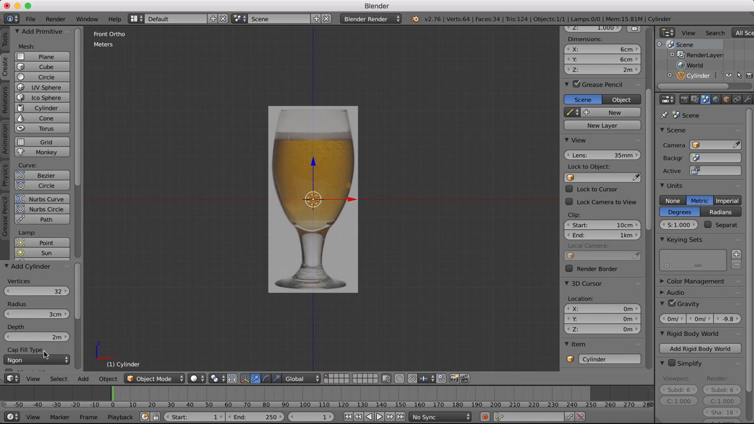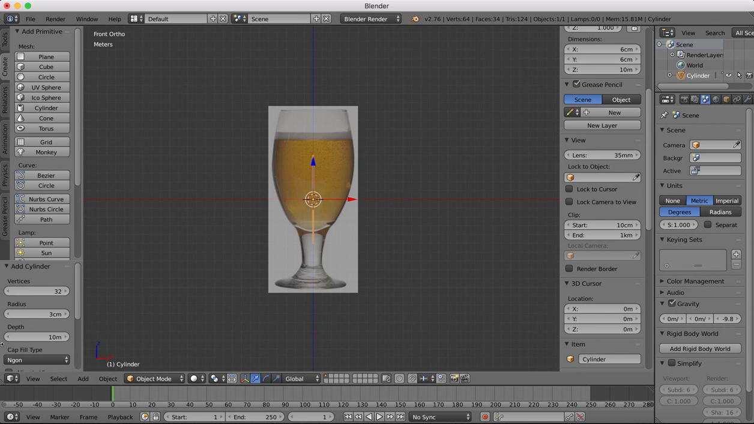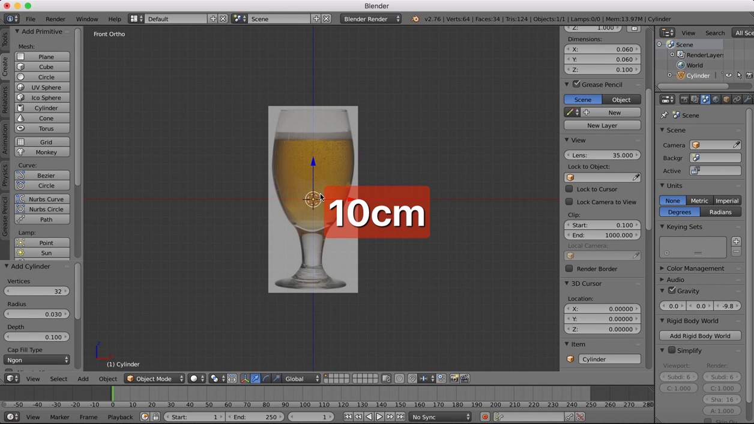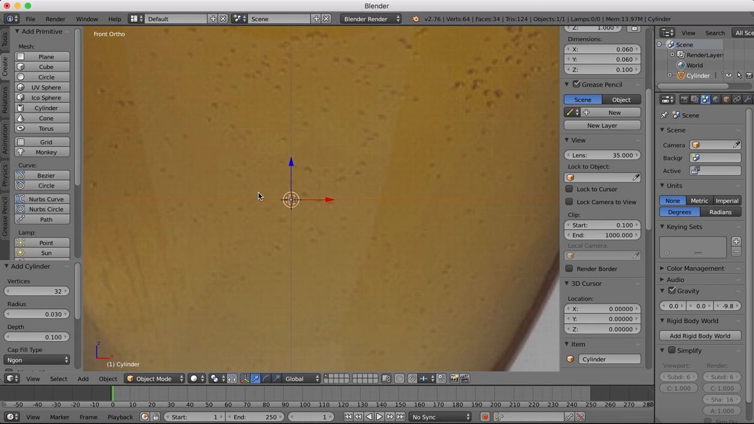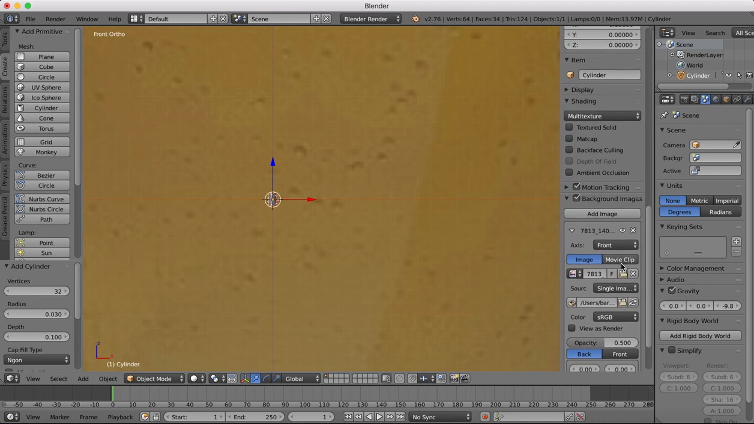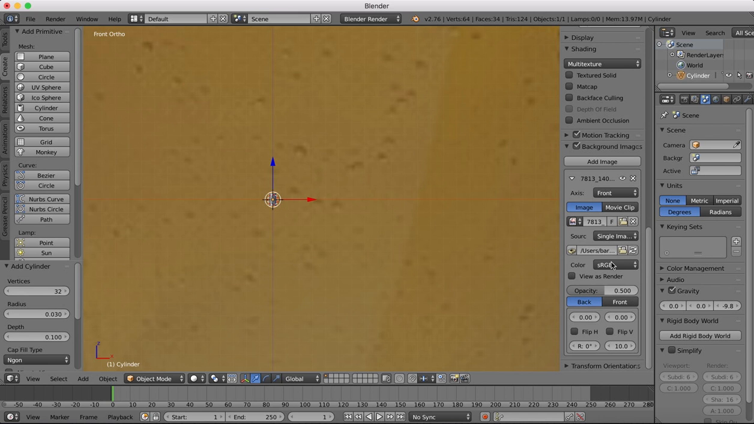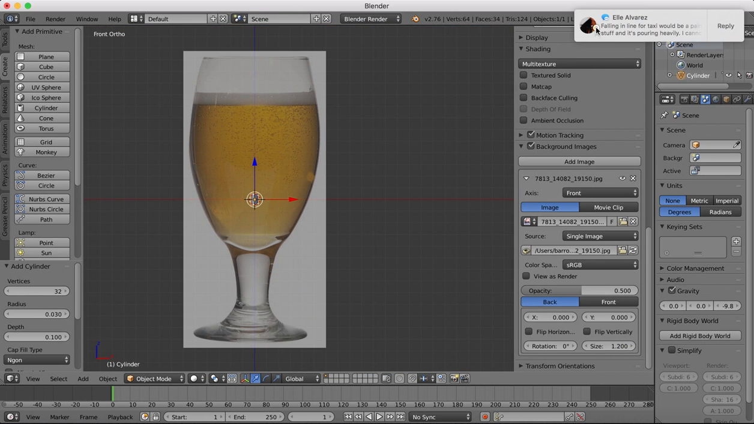Make sure metric is turned on. Our depth, we're going to go to around 10 centimeters, something like that. Whoops, that's 10 meters. Let's turn on the metric, 10 centimeters. Okay, now we can zoom in on our cylinder, and you'll see it's now very small compared to our background image. So the next thing we want to do is scale down our background image so that it fits our view.